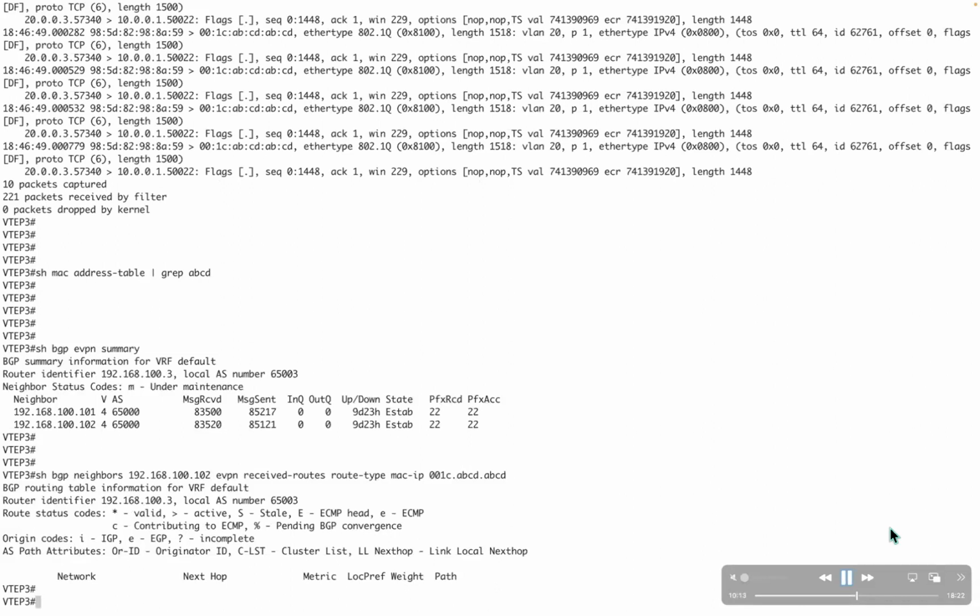And for us, it's going to print the 2 spines that we are peering with. You can pick any one of them. Let's take 102. To see the routes received from this neighbor, we can just run show bgp neighbors, add the IP and the address family. We want the received routes, and we are looking for the type 2 MAC-IP routes, so mac-ip, and for the gateway MAC, which is 001c.abcd.abcd. Okay, so this is empty, which indicates that VTEP 1 has not advertised this MAC.